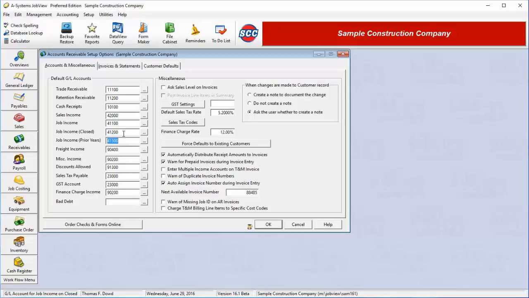We also have a freight income account, miscellaneous income account, discounts allowed account, should we offer discounts, and sales tax payable account, should we collect sales tax. The GST is for collected value-added tax amounts. This is most commonly used by Canadian companies. We can also specify a finance charge income account and a bad debt account.